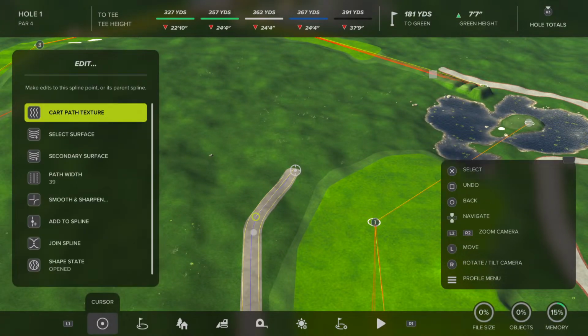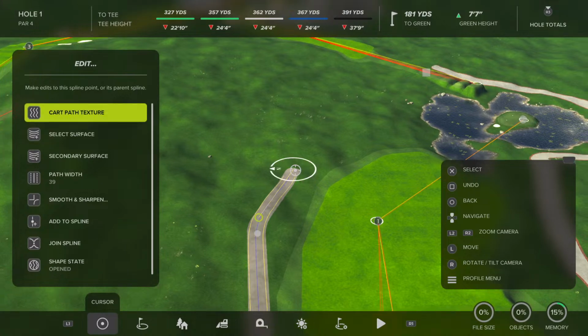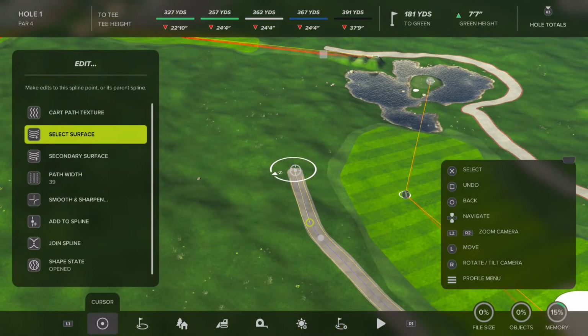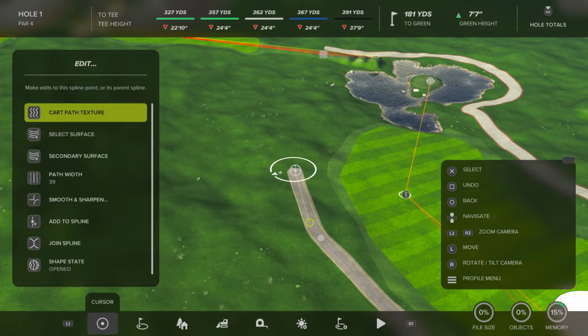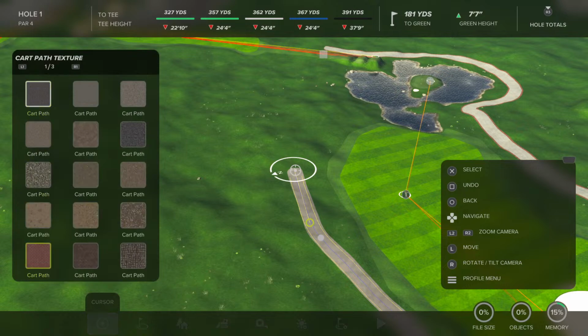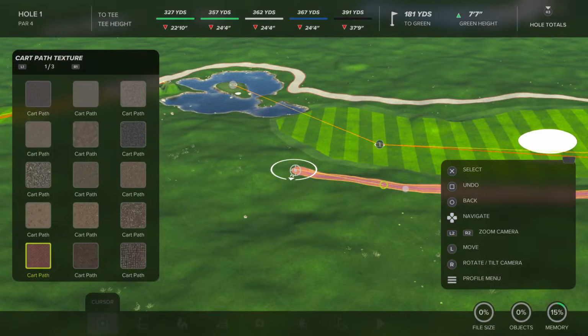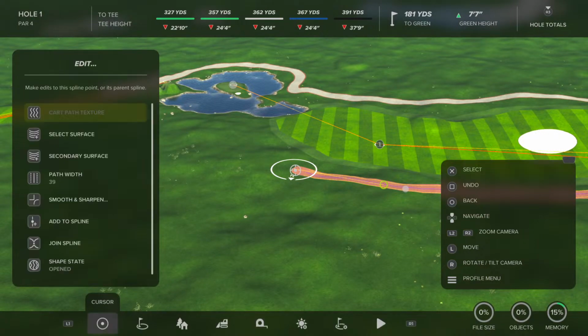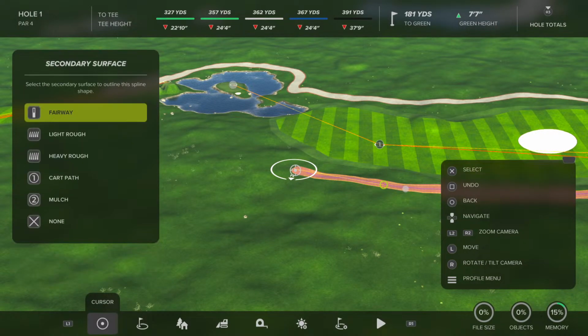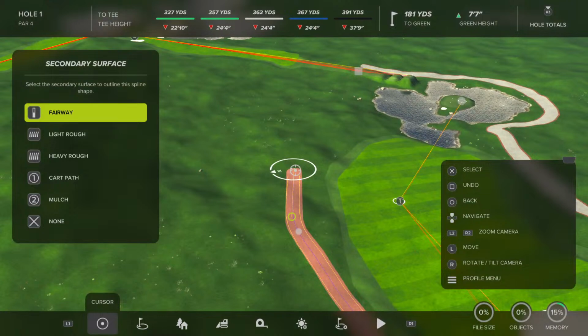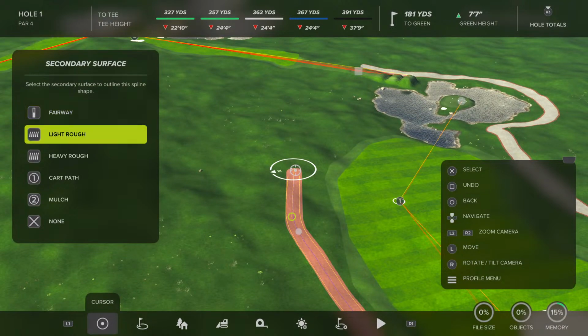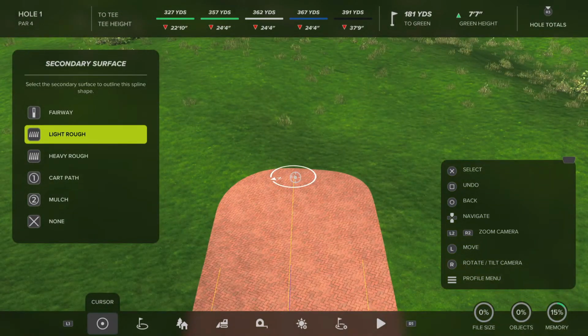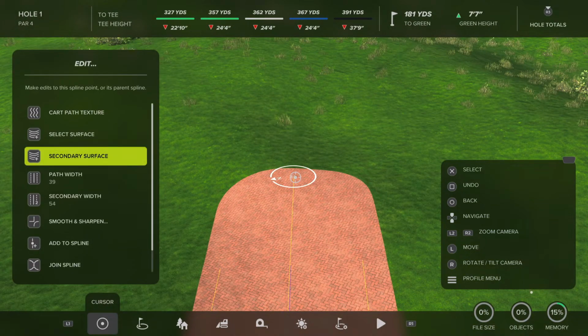Edit. Select. Cart path texture. Let's see if this one makes it different than the other one. So this is different. So this is a cart path that's different than the other cart path. Secondary surface, maybe this one. Secondary surface we want. Light rough as our secondary surface. Secondary width.